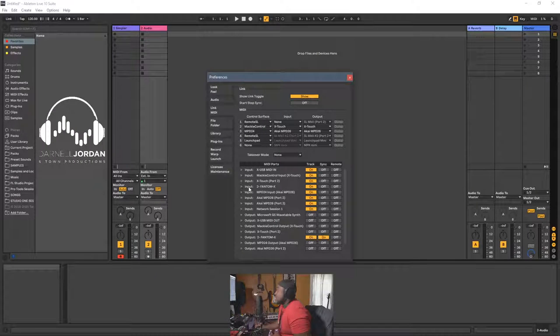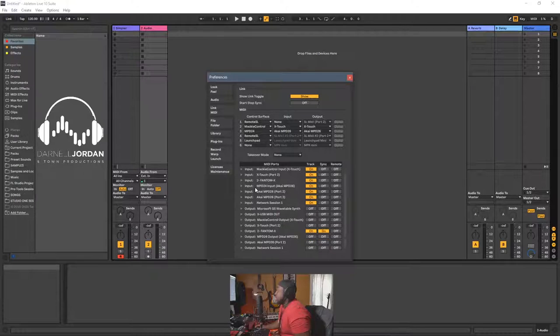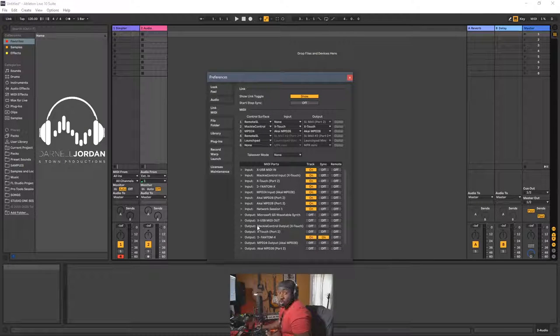So you can notice that the first thing I have is track input is on, and then sync and remote is off for now. Okay? And then I go down, and I have out, and I have track on and sync on. I don't know how it works. It just manages to work that way, so I don't have to go through that, okay?